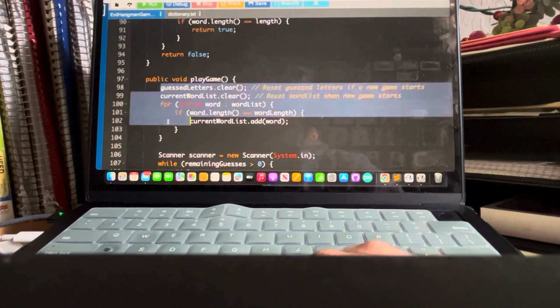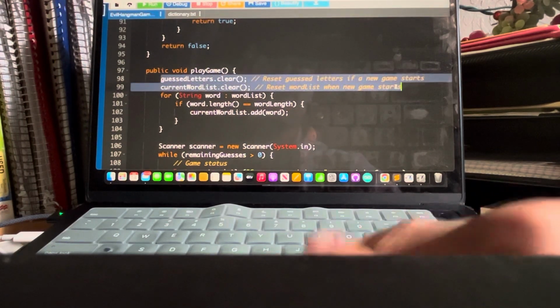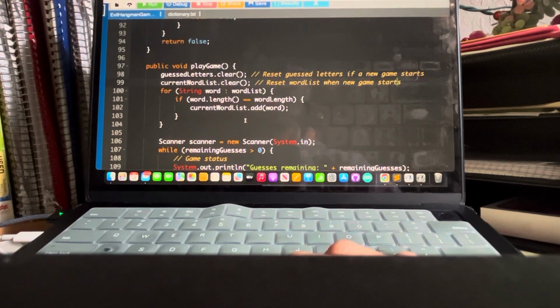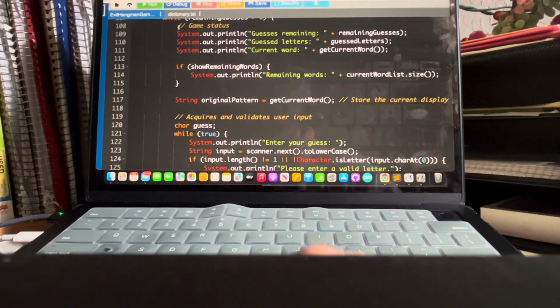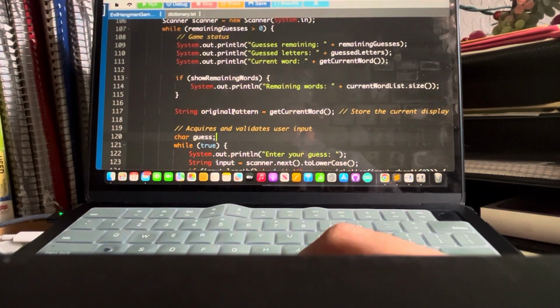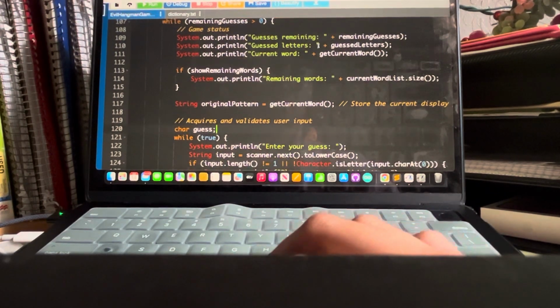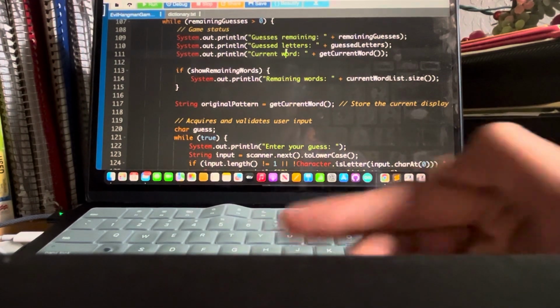So the public void playGame just resets. This is the main part of it, where it plays the game for you. Right here, these two parts reset guessed letters and the word list every time the game is played again and again. Going down, we have this little while loop here. Not really minor, but not really tiny, but you kind of get it. It shows the guesses remaining and guessed letters in the current word each time you play.